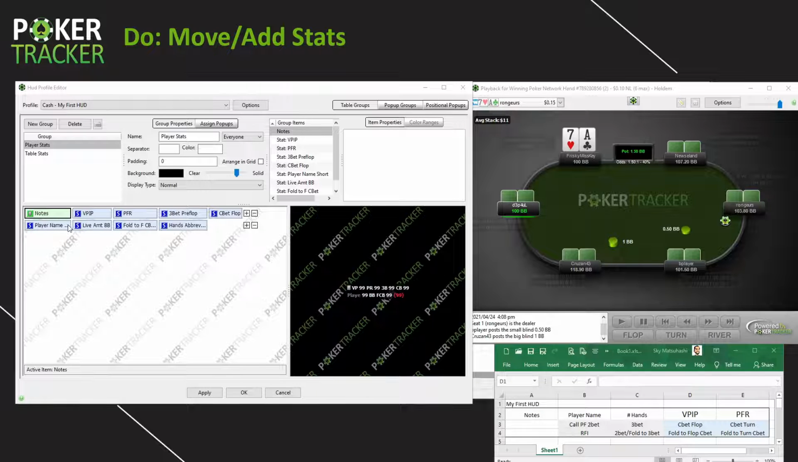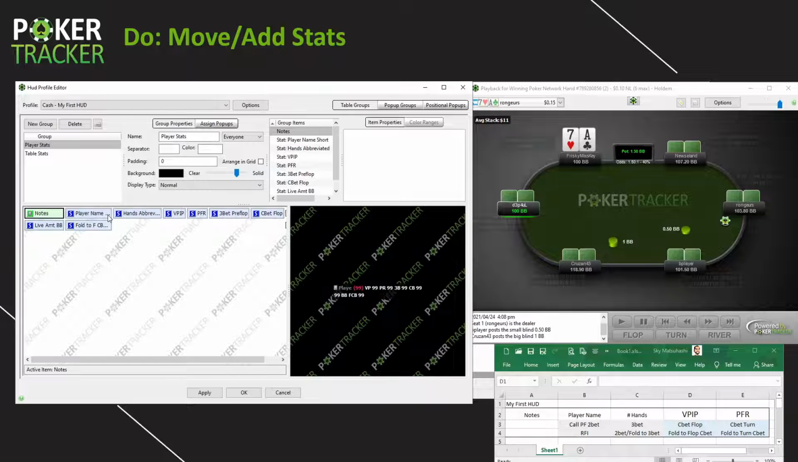So all you do, because some of these things are already here, you just click, hold, and then drag it up. You see that little arrow that pops up right there? That means this stat will be moved to the right of the notes. Bam, player name. Number of hands right here. Move it up here. Click and drag. Nice and simple, right? Now you can see I like VPIP and I like PFR. So these are going to be the 5 items on the top line.